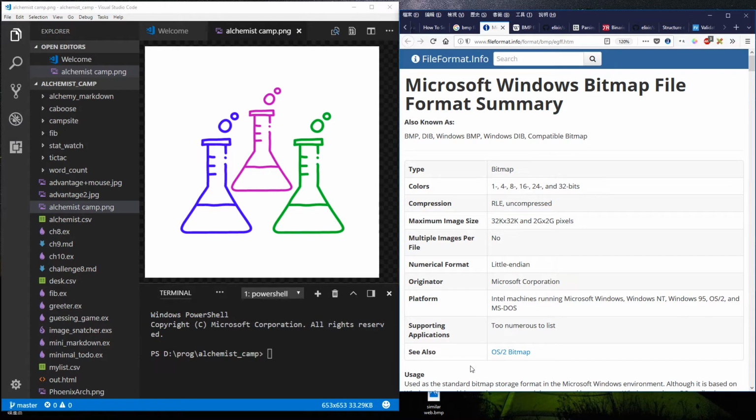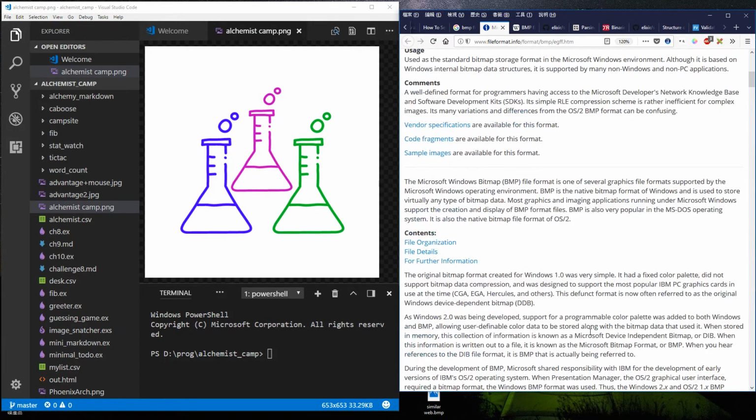And today we are going to play around with Elixir's binary processing capabilities and make some bitmap files. So just a quick refresher for anyone who needs it. I pulled up the file format summary for bitmaps. As you can see, they were made by Microsoft long ago, and the supporting applications are too numerous to list. In fact, I think it would be hard to find any modern computer that can't render them.